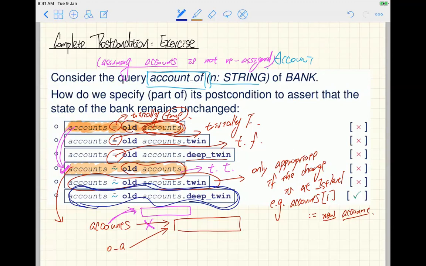So there are 3 common types of postcondition you might think will work, but they're not going to work. Yes, I'm going to switch. Okay, it's not on the slides yet. I just came up with them this morning.